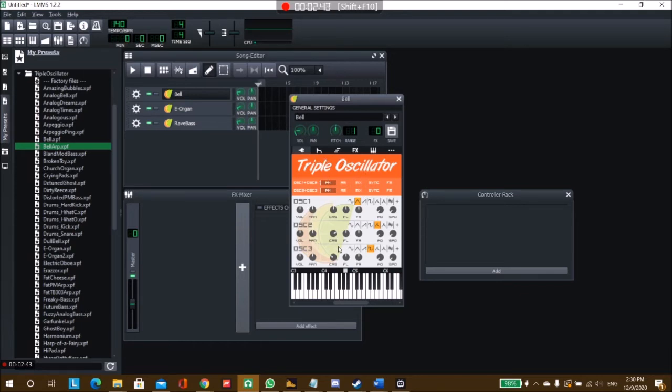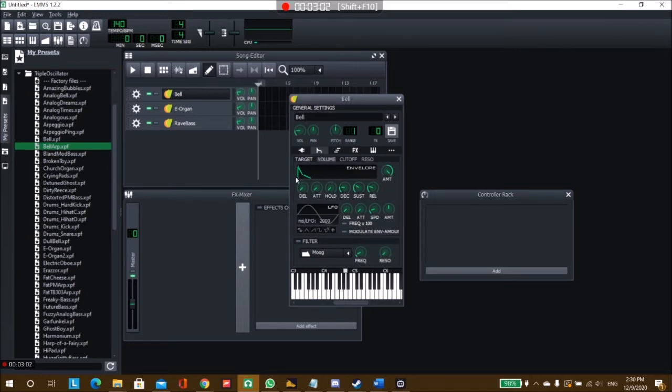Over here, this preset is using a triple oscillator plugin. So over here you can see that you can pretty much change and fiddle with it to change the sound. But I'll keep it as it is. In the next tab over here, you can see the wave length and the wave sound of the preset. You can change the attack. You can change the delay and the decay, hold and sustain and release.